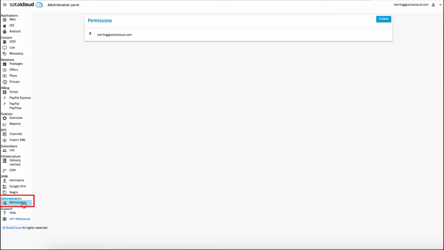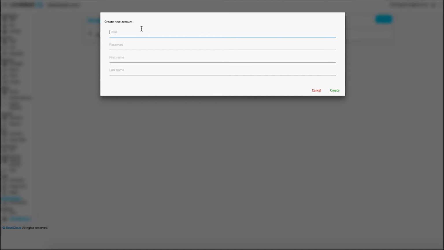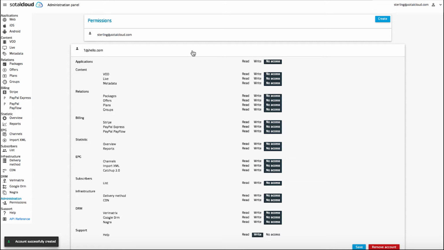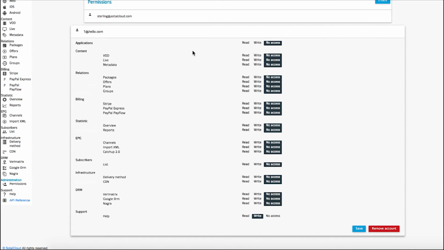The administration section aids in setting up more admin accounts to work alongside the main account, shown here for example. So when creating a new admin account, you can specify the type of permission the account has for each section, whether that be read-only or the ability to write or edit items in that section, or if they get no access to the section.